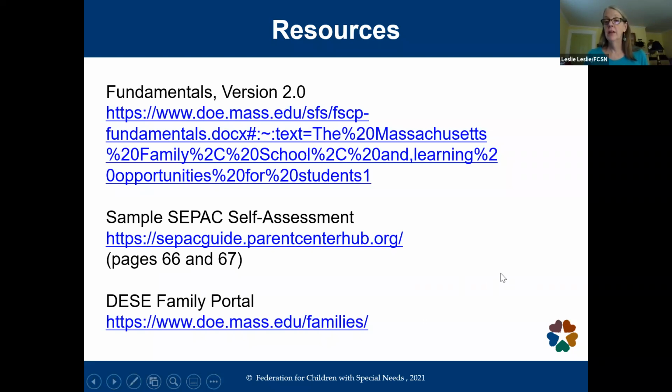So here's actually a direct link to those fundamentals. If anybody needs that, just email me and I can send you this direct link so you can access it and you have the Word document. There's another self-assessment that I think is really practical and directed specifically for SEPACs, and that's in the National SEPAC Guide. It's on pages 66 and 67. If you go to the website, you'll be able to download that as a Word document and then customize it for your SEPAC. I think it's good to self-assess, if not every year, at least every other year.